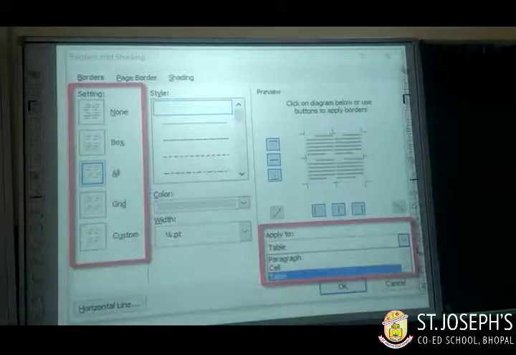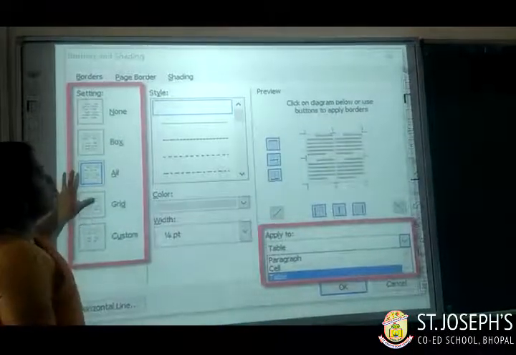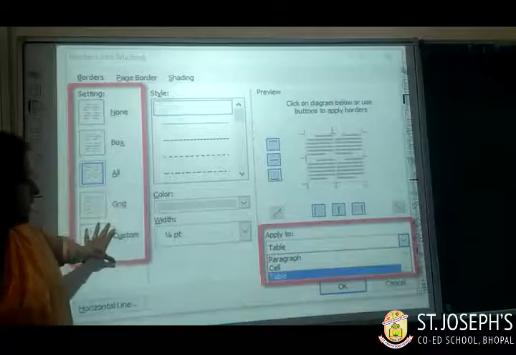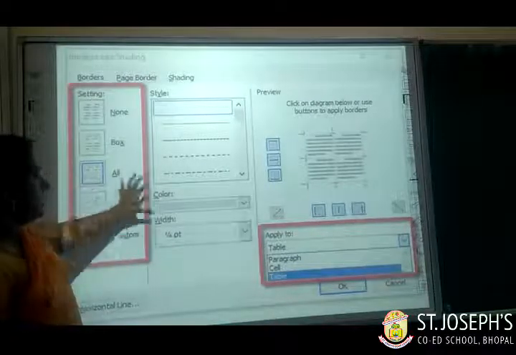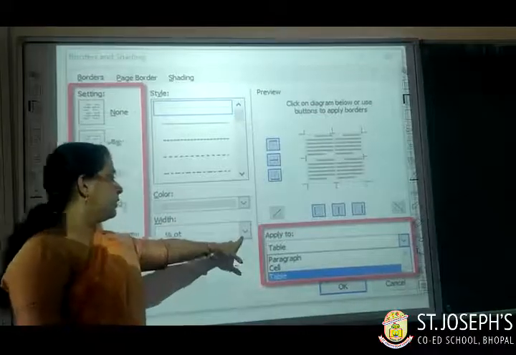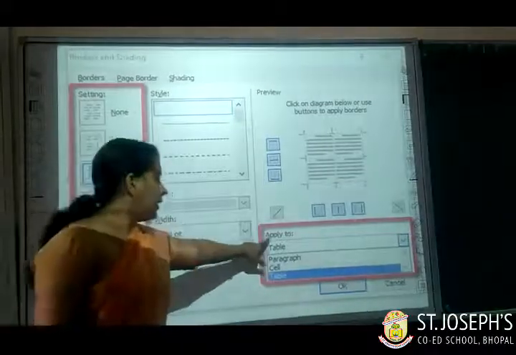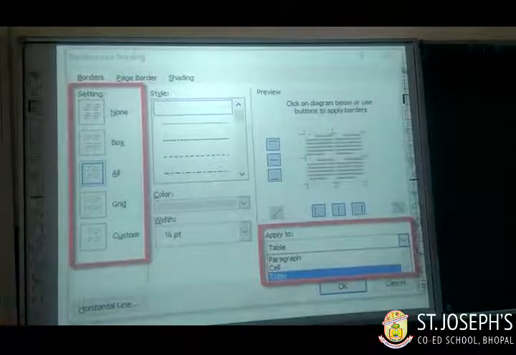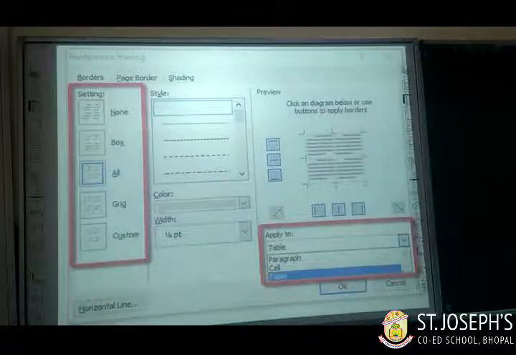Next, this which we have seen already. You can see the dialog box here which I created in PPT. Same way, you have to put a color. You can change from here the width of the border line and apply to whole table, entire table. Then click on OK button.